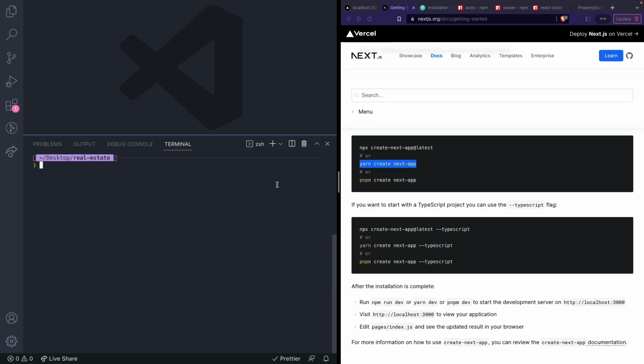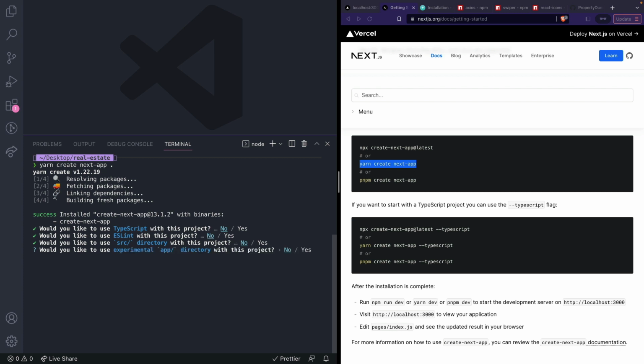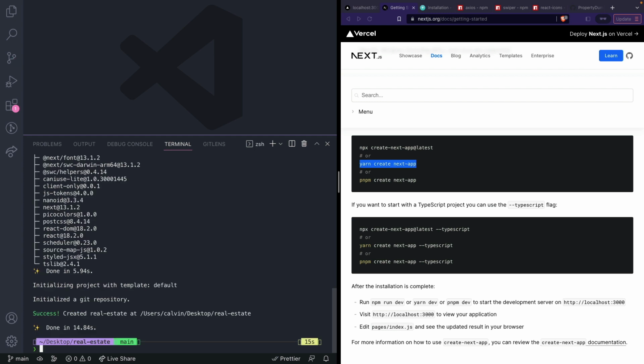Okay, so in my new directory called real estate, I'm going to add the Next.js package. I'm going to use yarn create next app. And I'm going to use a full stop just after that to install Next in the current directory. I'm not going to use TypeScript, no ESLint, and no, I don't want to use the source directory, and no again. And there we have it. We have Next.js installed in our real estate directory.